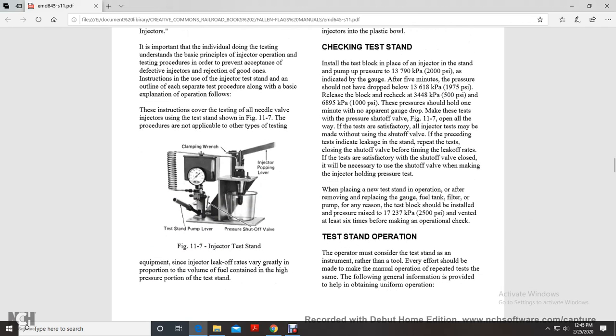Check the test stand. Install the test block with the plate for the injector and pump the stand to a pressure of 2,000 psi. As indicated by the gauge, over 5 minutes the pressure should not drop below 1,975 psi. Release the block, and recheck it at 500 psi and 1,000 psi. Pressure should hold 1 minute with no apparent gauge drop.